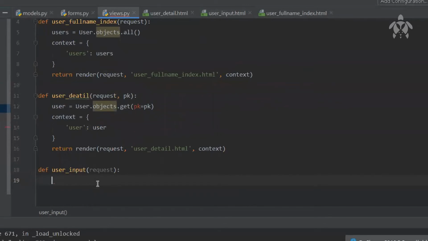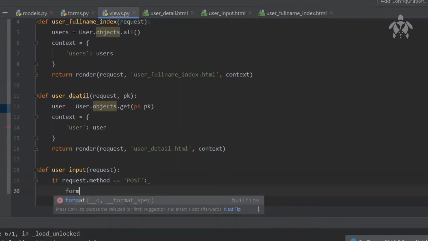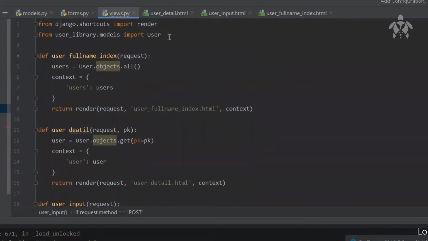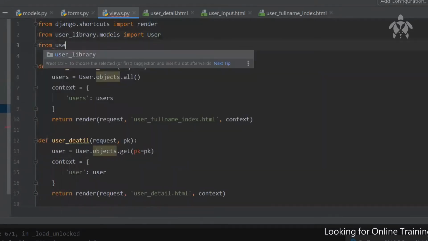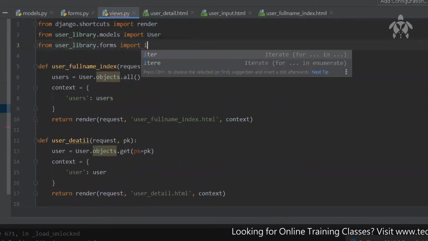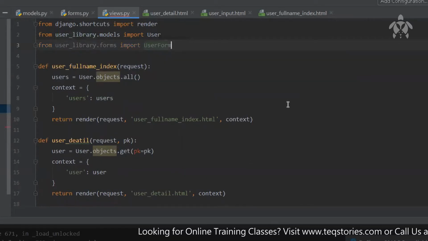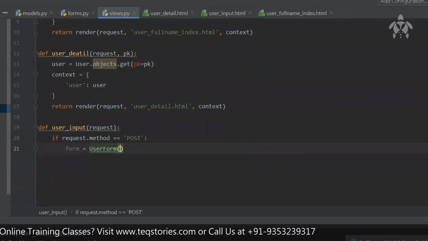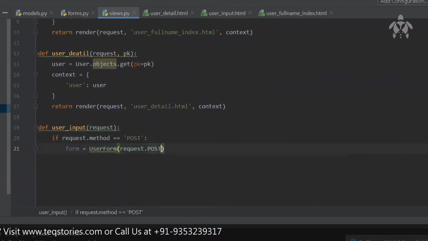So here I have to say if request.method equals to post. If that is happening, then what I want to do, let's say my form is going to be form equals to... acha, I need to import the user form as well. That's it. This is all you need to do, right?